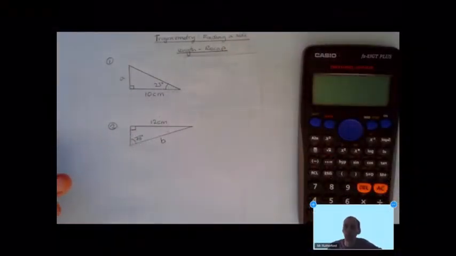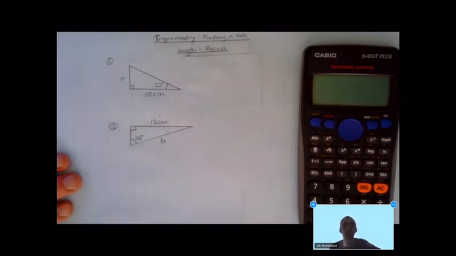So last time we looked at using trigonometry, that's sine, cos and tan, to find unknown side lengths. On the screen now you'll see two questions to recap that. If you would like to go at these questions for yourself, then please press pause now.